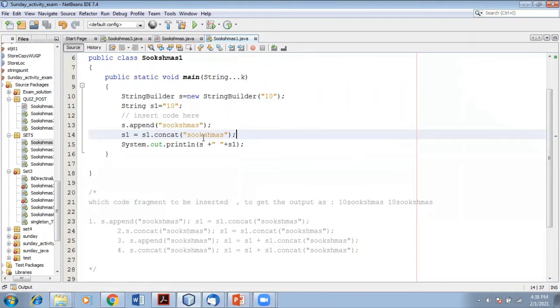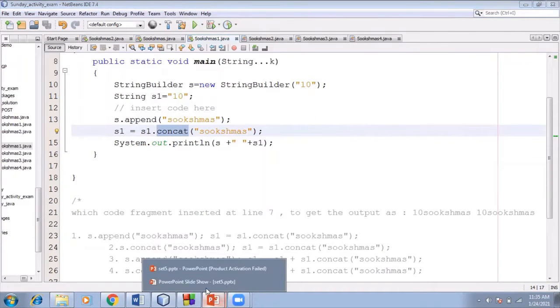S1.concat followed by Sookshmas. After that, you have to assign it to S1. Then only it will display 10 followed by Sookshmas. So append is for StringBuffer and StringBuilder, and concat is for String. We'll go for the next question.